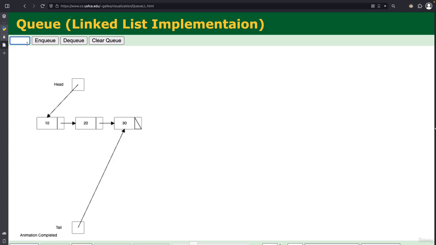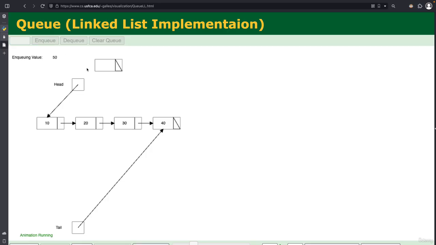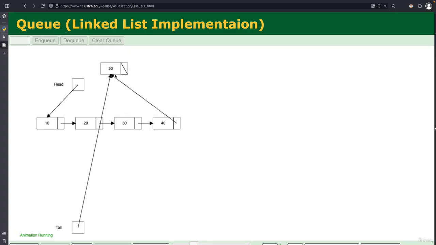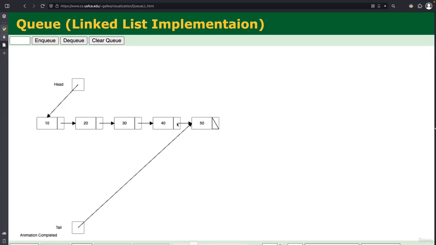Let me add 40. See, a node gets created. Tail will point to this first, and then tail will change its pointer. I hope all of you were able to see. Let me add 50 as well. See what is happening. First, a node gets created, then tail will point to this, and then tail changes to this new node.